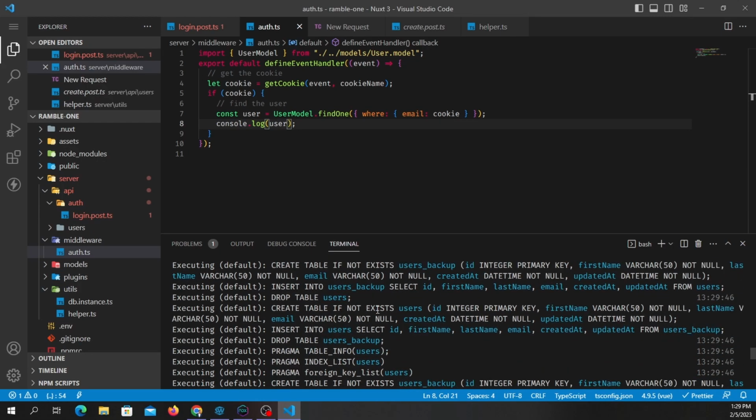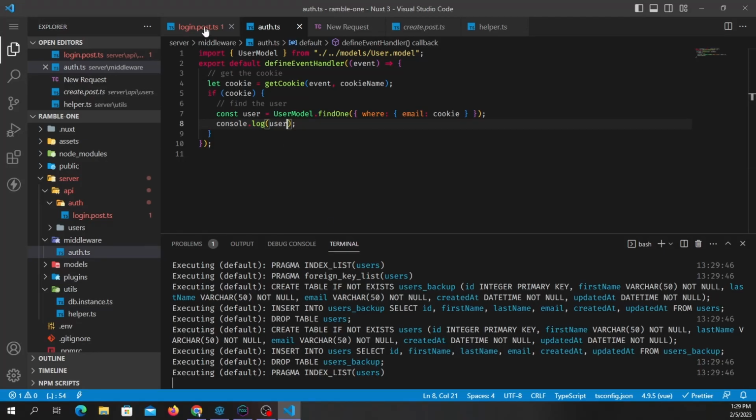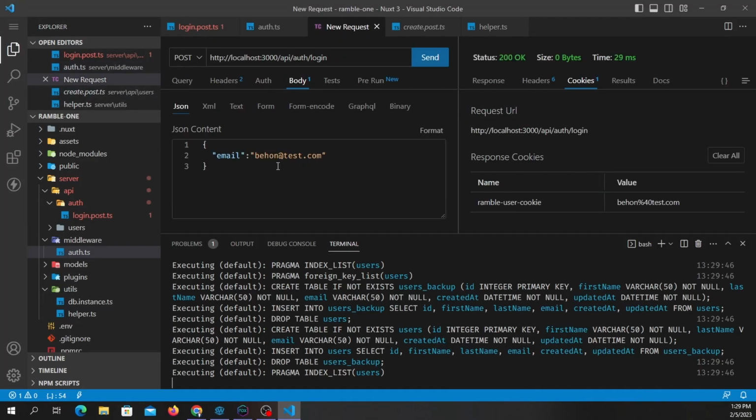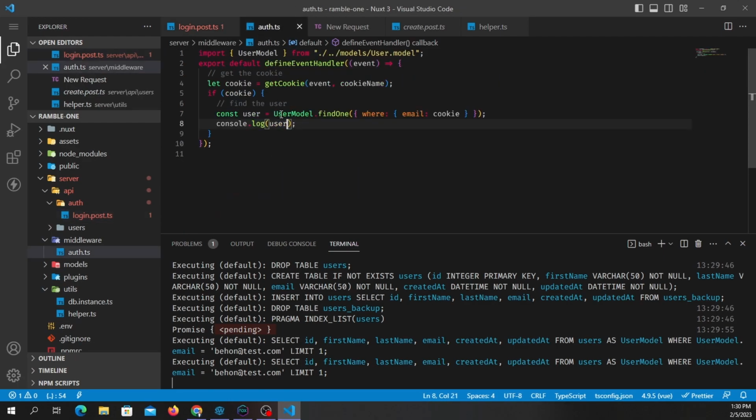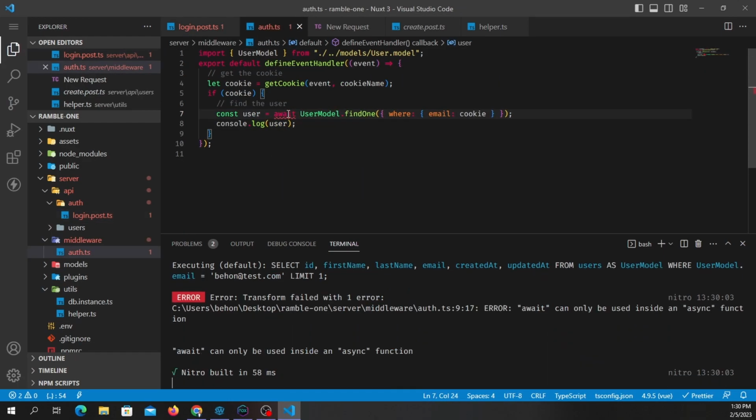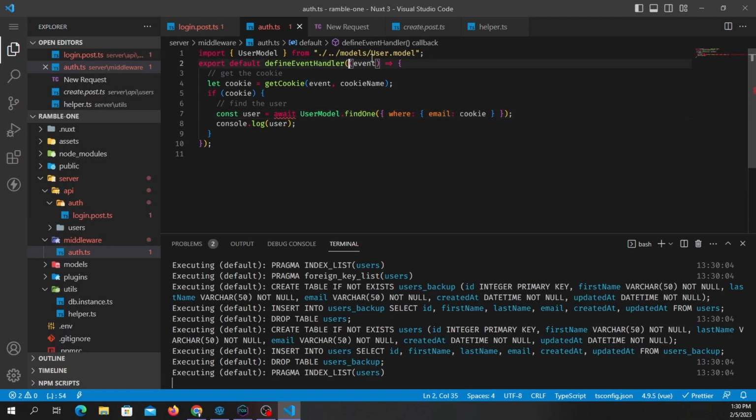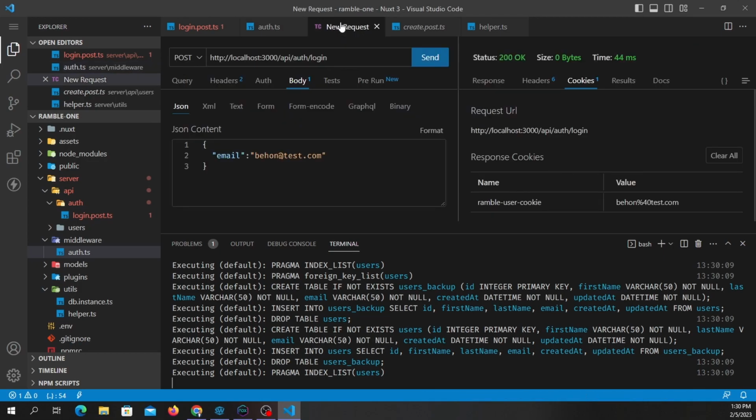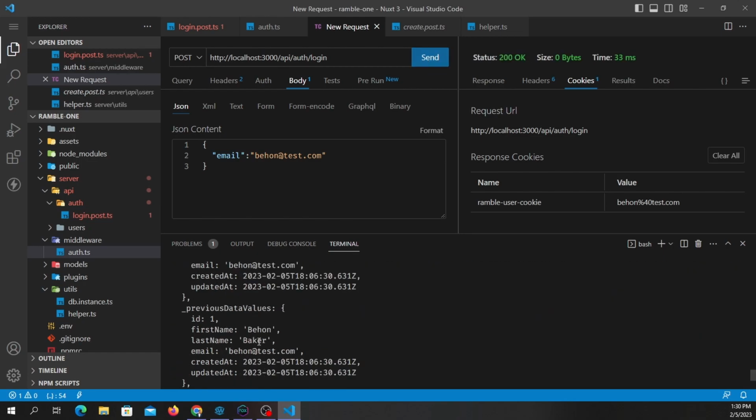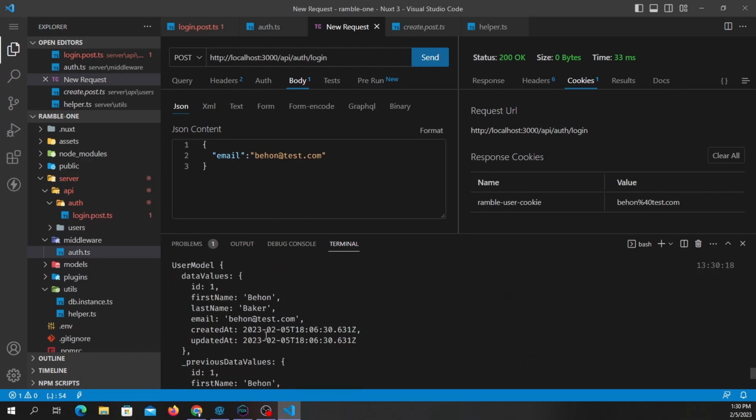Is it anywhere? Oh wait, we won't get it until we send a request. So let me see. So send. Oh, and it's pending. We have to do an await. But this is not async. No, that should work. All right, cool. So let's send the request to Auth. Middleware is actually run every time you send a request to the server. So let's send this and we can see that we have our user object here.